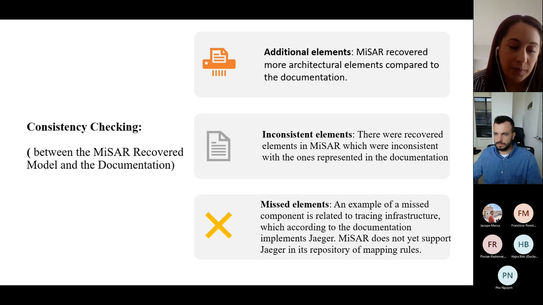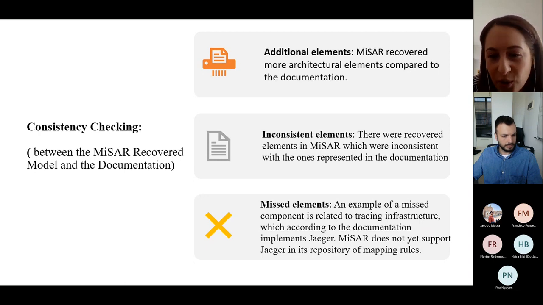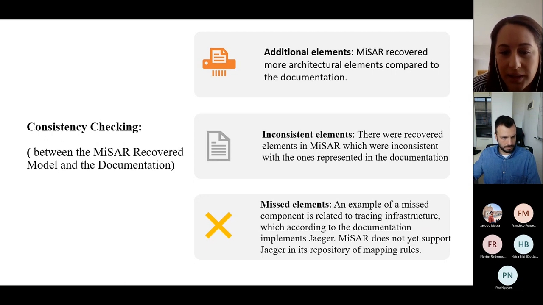Or actually there was a misconception, so whoever documented the architecture really had misconceptions of the implementation. However, you will never know that. And that's why we need architecture recovery tools that would identify these inconsistencies.